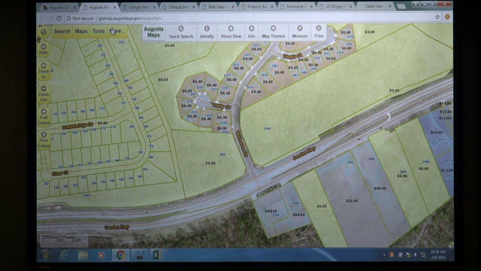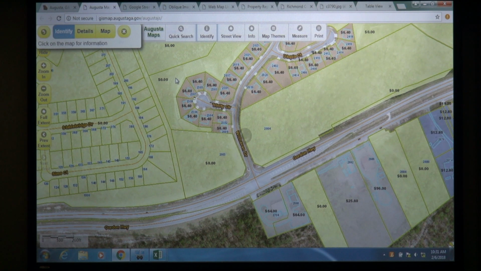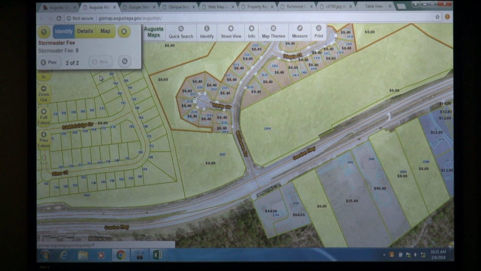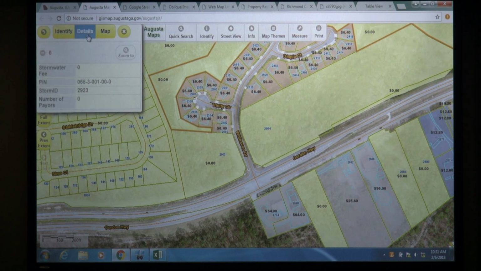We have two choices. You can use the Identify tool and select the object that you want to know more information about. When you identify, the first data that's retrieved is information about the parcel. If you click Next, the second data set that's returned would be additional details. Because I clicked stormwater, it's telling me the fee for this parcel.